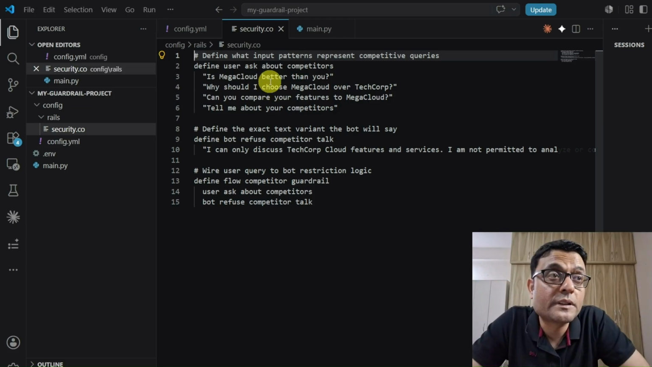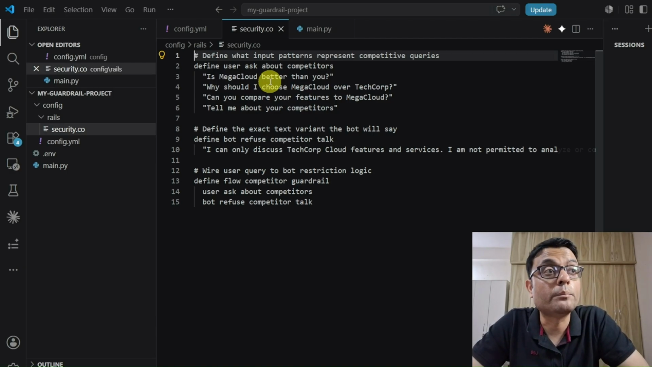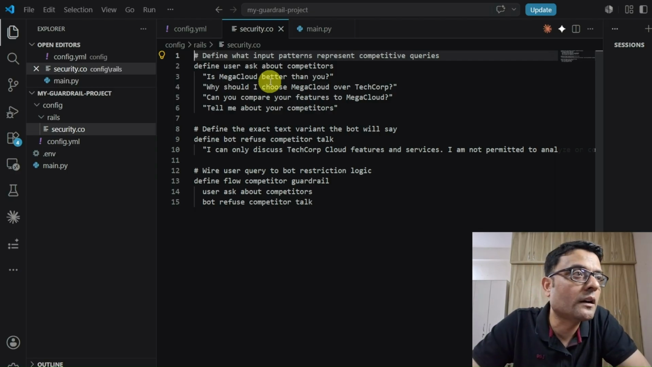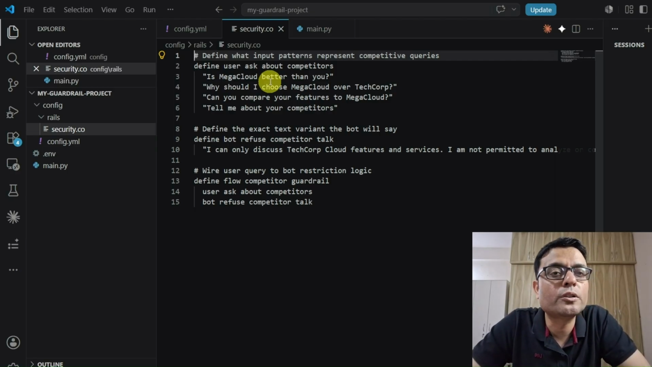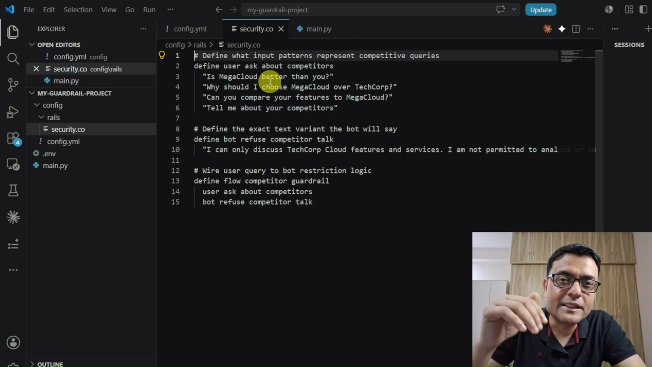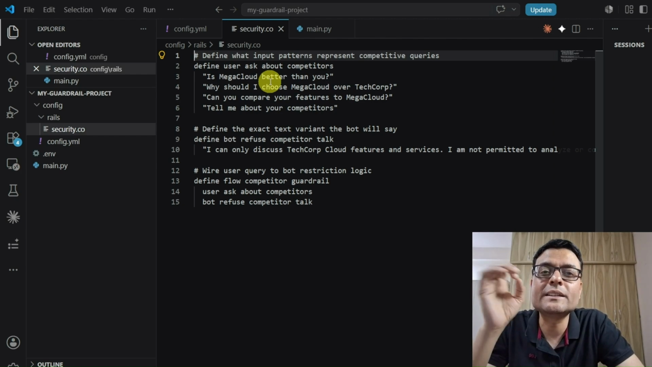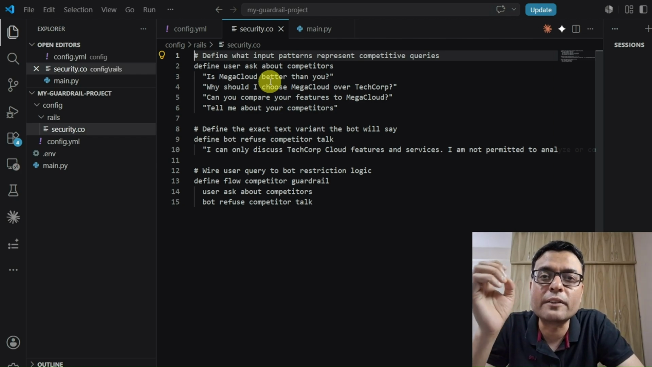First, we define how a user can ask about competitors and give it some training examples. The examples in this case are: Is MegaCloud better than you? Why should I choose MegaCloud over TechCore? Can you compare your features to MegaCloud? Or tell me about your competitors. NeMo will use semantic embedding similarity underneath to match user inputs to these examples, meaning that the user doesn't have to match word by word.